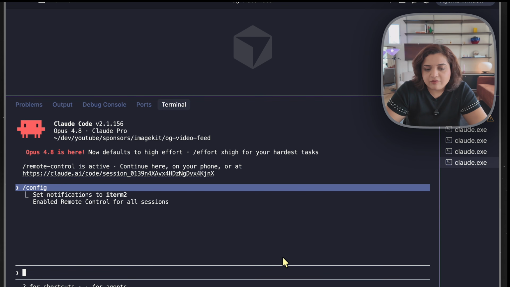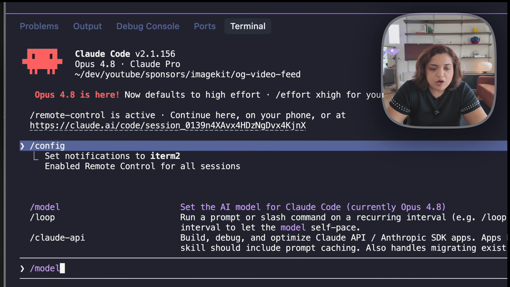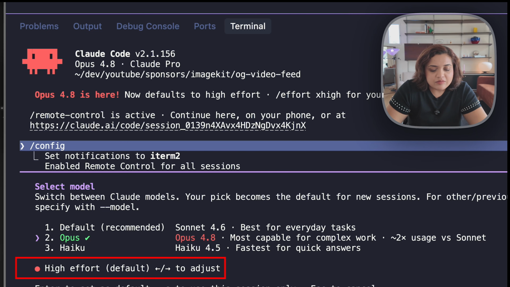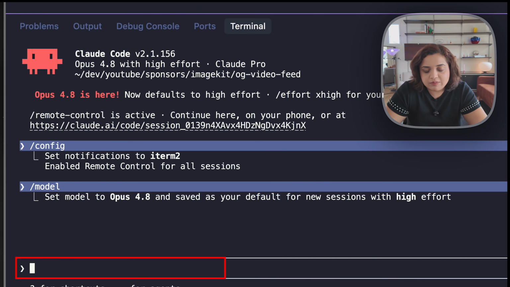Boris's preference is high for everything, which is amazing. Sometimes I don't need to use that many tokens, or I don't need that much intelligence. So in that case, I switch to medium as well. But again, just to manage token consumption. To do so, we could simply do model. And then we have high effort right now, but you could just change it to low effort, medium effort, and so on. I'm just going to keep high by default.